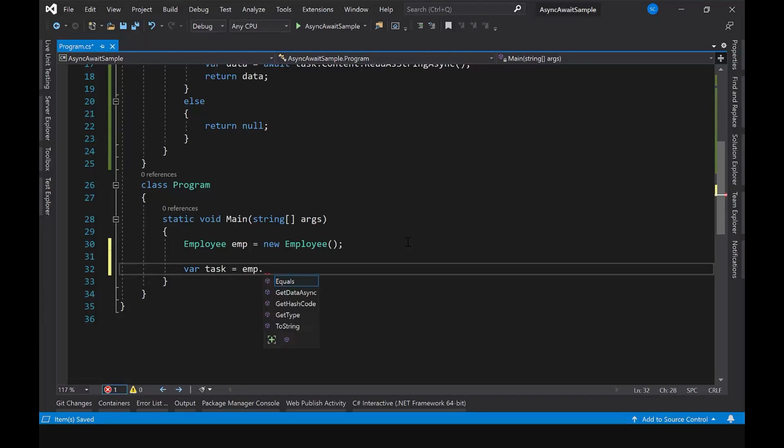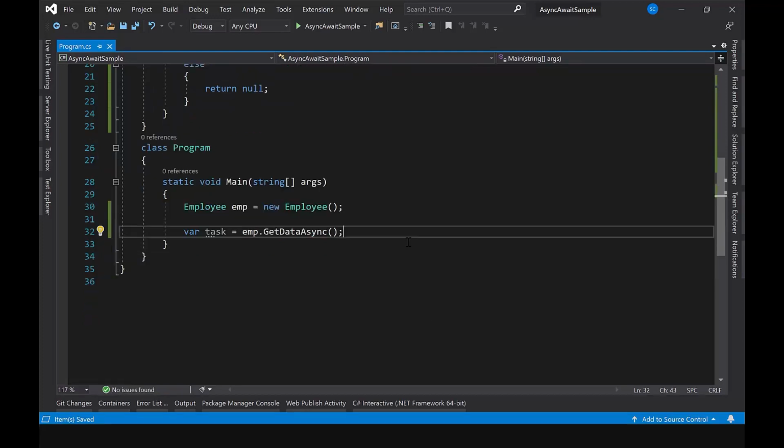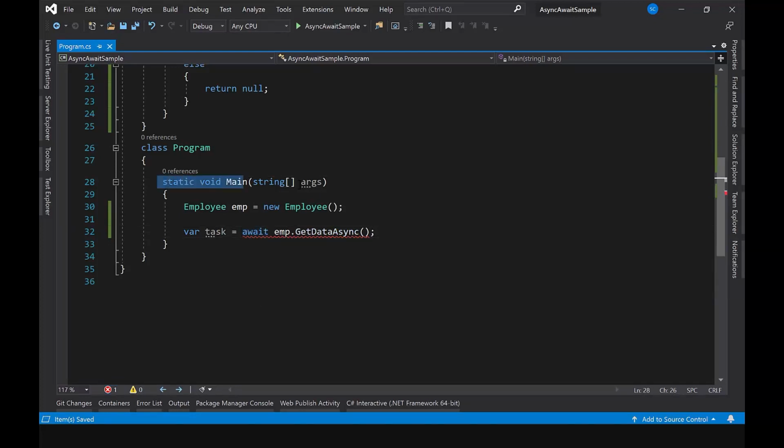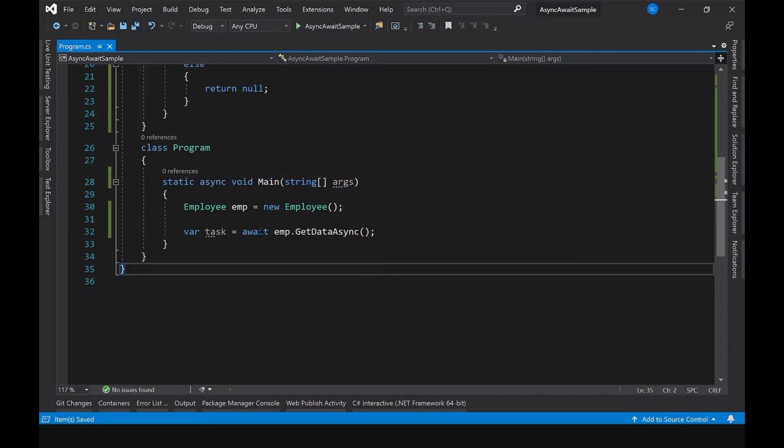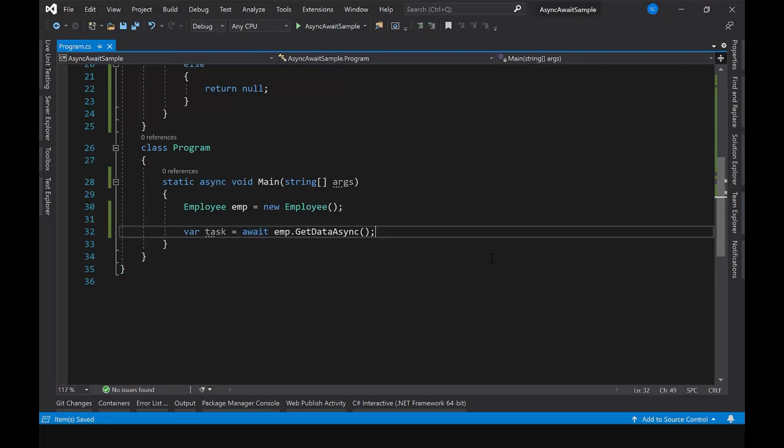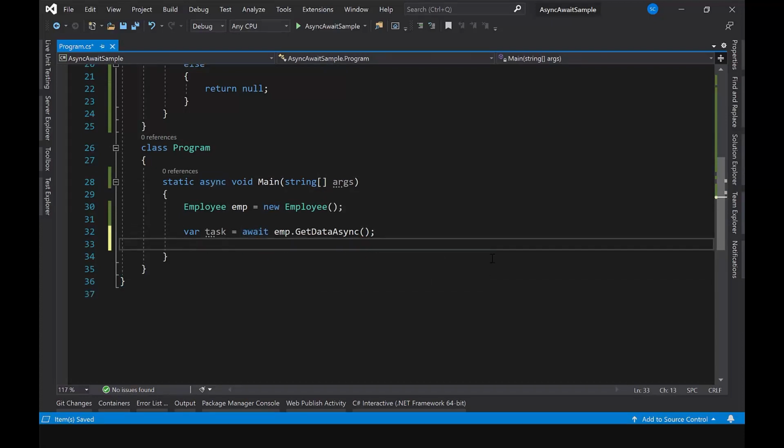So it would be here emp.GetDataAsync, and to retrieve the data from there, let's use await, because it's an asynchronous method. And when you are using await, make sure the calling method is also async. So let me make it async here, otherwise I cannot use the await keyword over there. Then I can show the result.